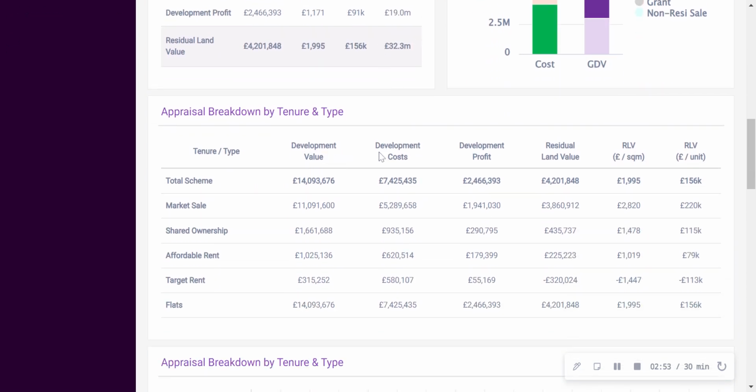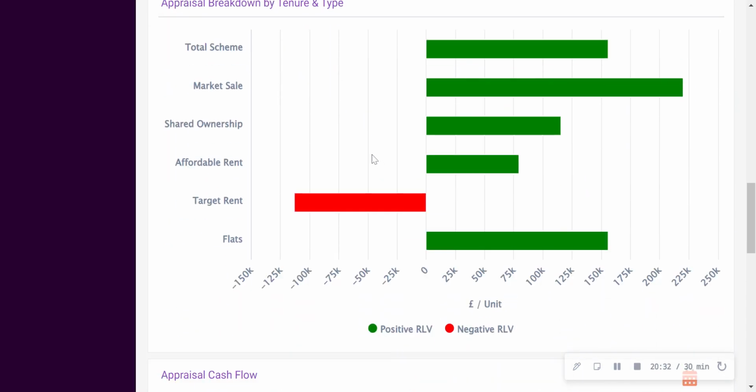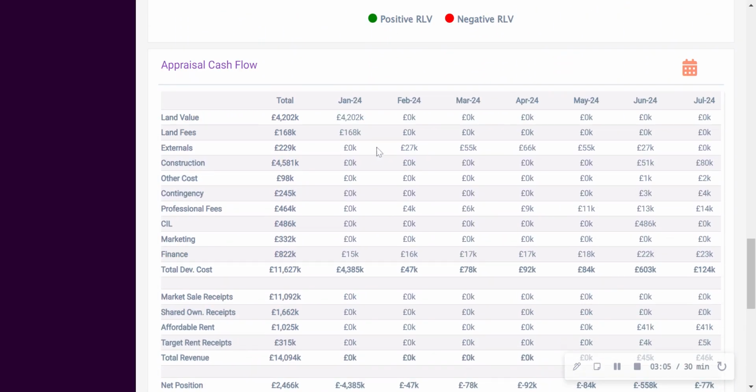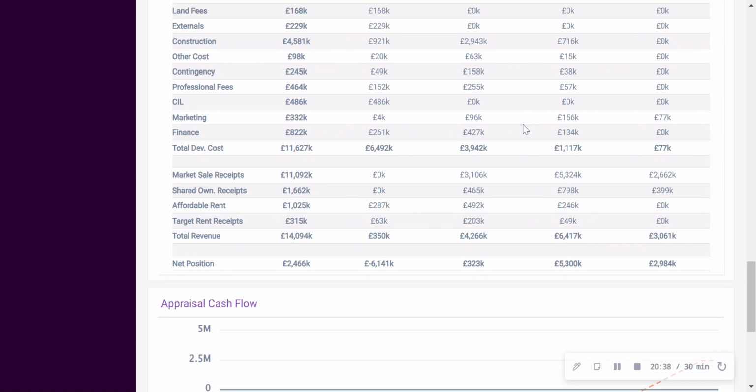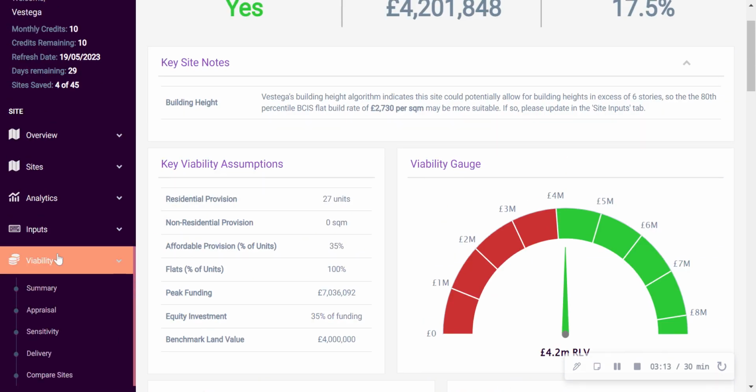There's an appraisal breakdown by tenure and type. So this will show that same appraisal breakdown, but by each individual tenure, as well as flats versus houses, if there were any, with a graphical demonstration below. And then lastly, we have an appraisal cash flow, which can be toggled between monthly and annual. Now, that is the kind of overview summary tab in the viability section.